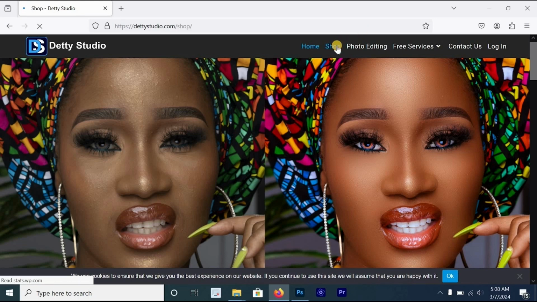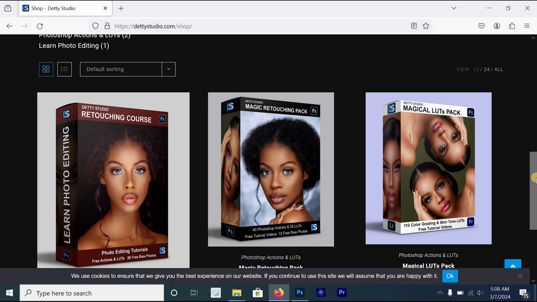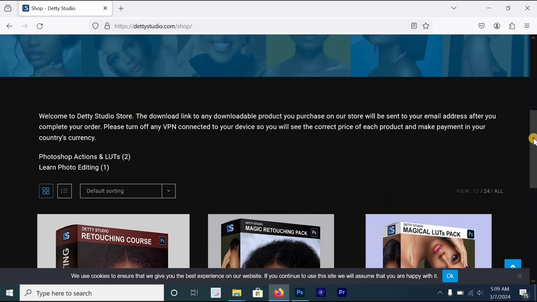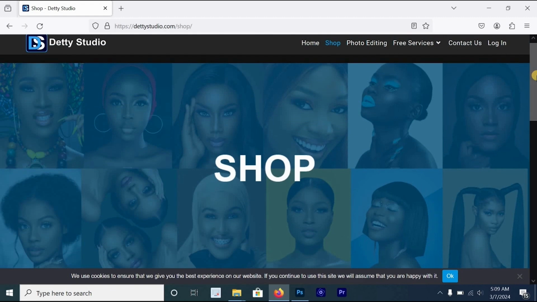So if you go to shop, let's click on shop. And if you load shop, you are going to see the price in your country's currency. If you are in Nigeria, you are going to see the price in Naira. If you're in the United States, you are going to see the price in USD. If you're in Canada, you are going to see the price in Canadian dollars. If you're in Ghana, you're going to see the price in cedis. If you're in Tanzania, you will see the price in shillings. If you're in Kenya, you will see the price in Kenya shillings. If you're in countries that use CFA, like XOF and XAF, you're going to see the price in your country currency. So any country you are in, you'll be able to pay in your country currency.